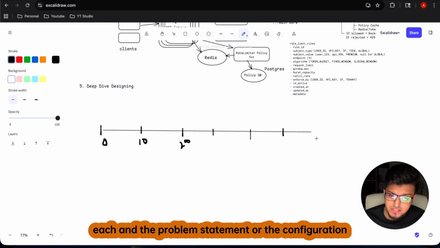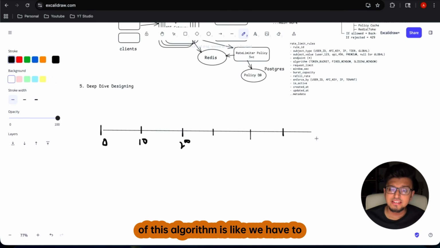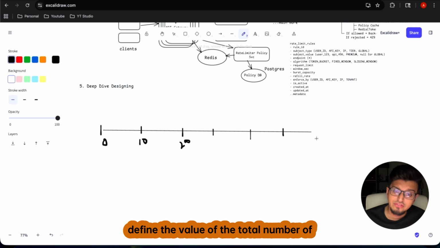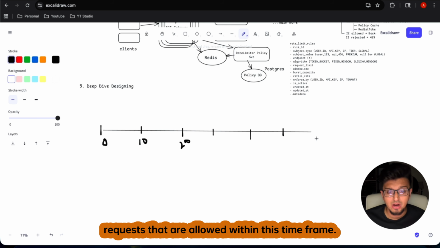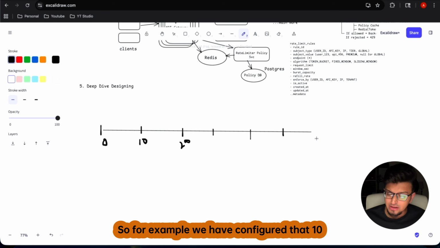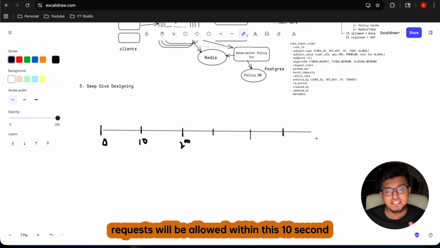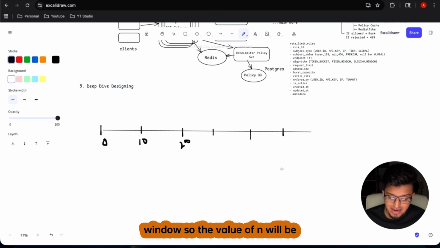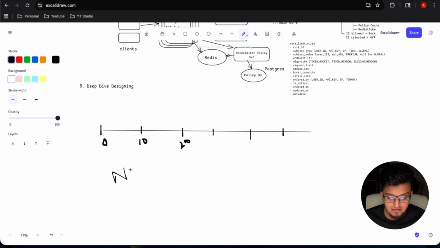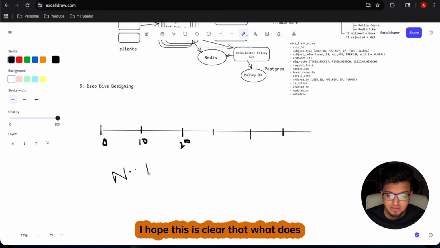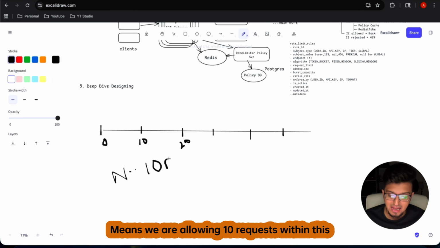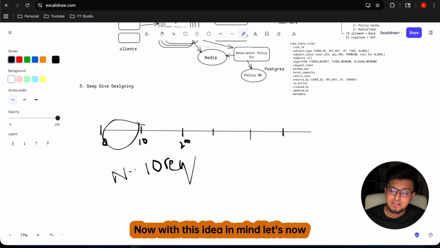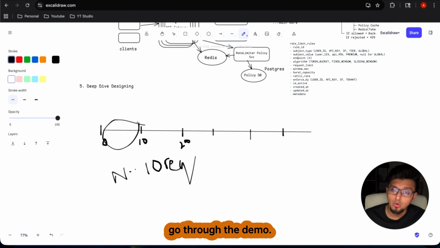The configuration of this algorithm is that we have to define the total number of requests that are allowed within this time frame. For example, we have configured that 10 requests will be allowed within this 10-second window. So the value of n will be 10. I hope this is clear what this 10 means: we are allowing 10 requests within this time window. Clear? Now with this idea in mind, let's go through the demo.